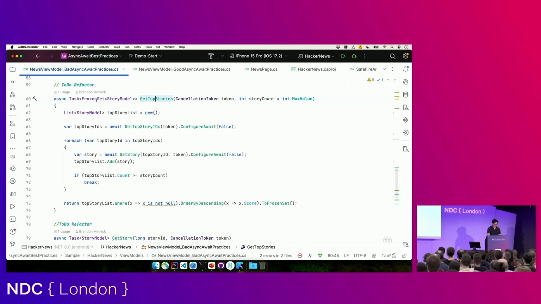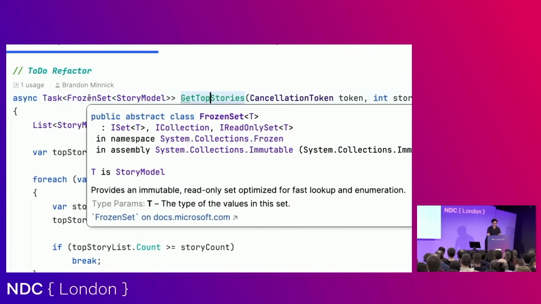Another cool fun fact here, we're using a frozen set. This is something new also in .NET 8. It has nothing to do with async await, but I love it because I'm a big fan of immutable data. I strongly believe anytime we make an API call, anytime we pull data from a database, that we should store that in an immutable list. And that's what frozen set is. You can see it's in the namespace System.Collections.Frozen. So new in .NET 8 is frozen set and frozen dictionary.